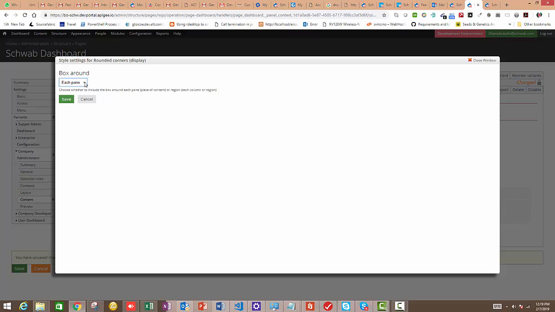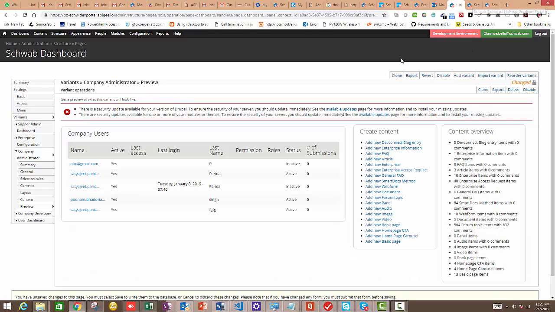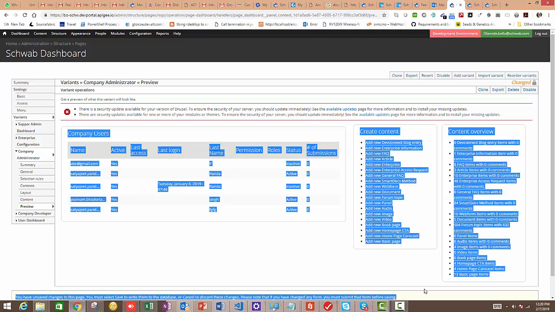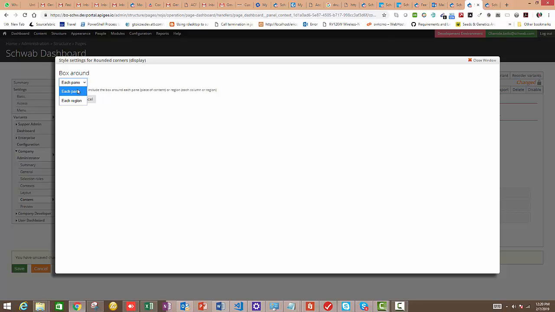What do you want the round corner to be? How do we box around? We want to box around each pane or each region. Each pane option will give us a box around. If I have multiples of these, see this one here, this is each of the panes. This is one, this is one, this is one. But if I have a whole area here, I can have a round corner around it. But at this time, we are having a round corner around each of these, not the whole. Right? So we want it to be each, not the region. Now save it.